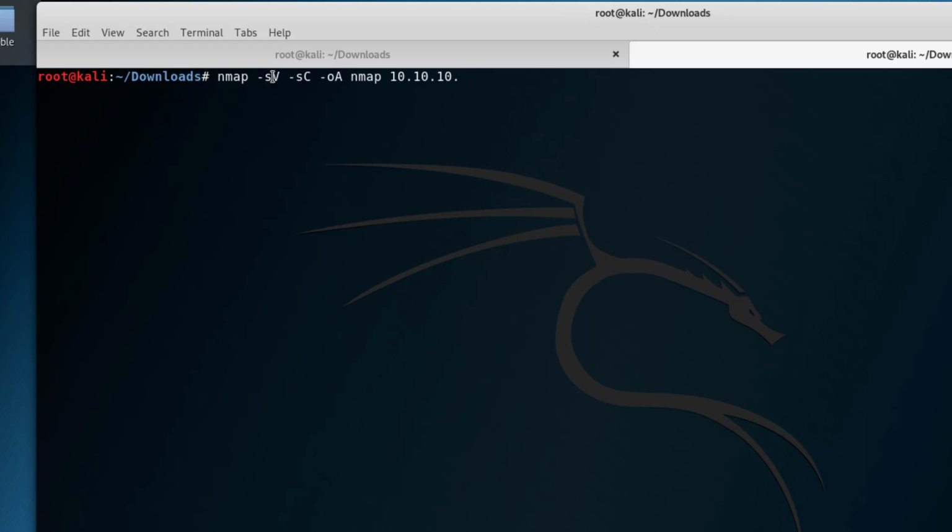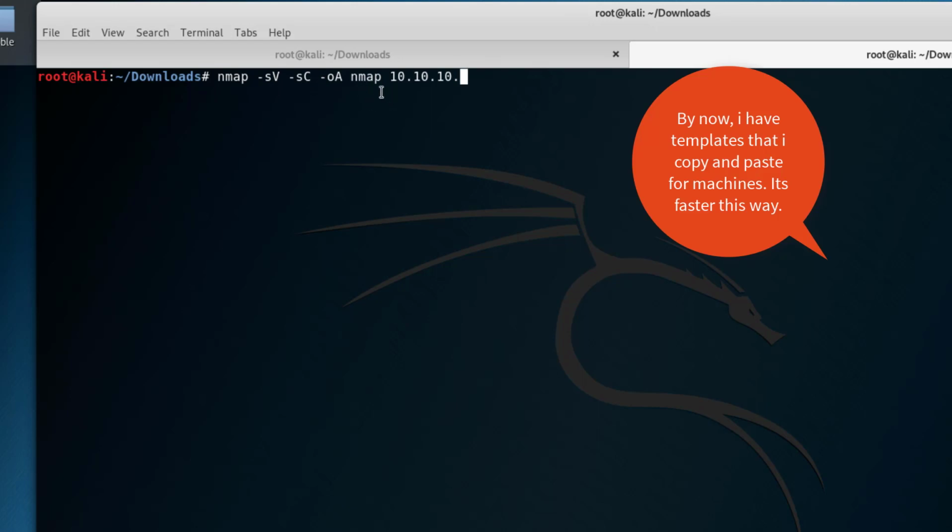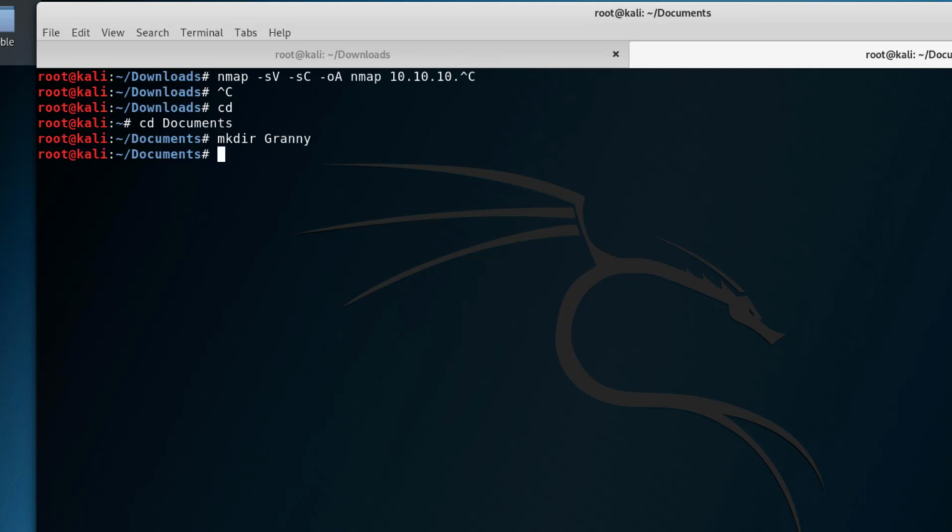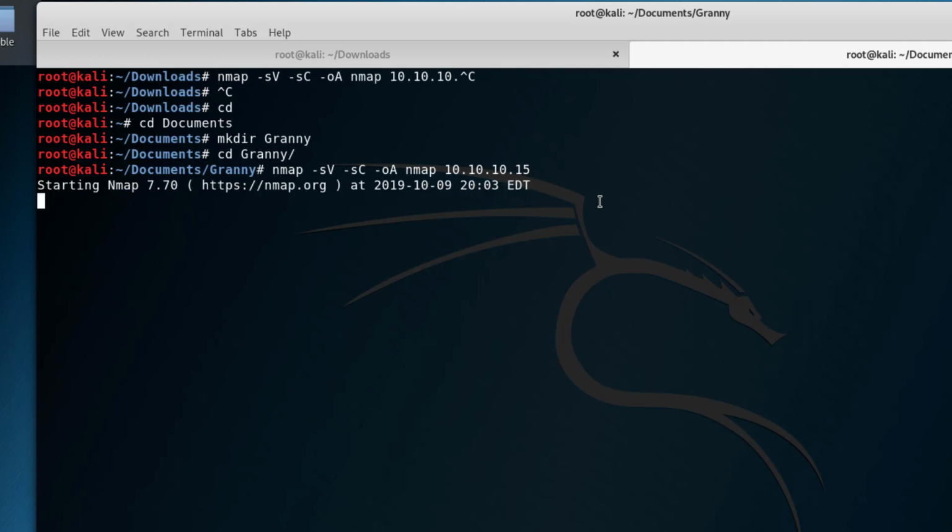This is my normal nmap scan. I'm using default scripts here, saved scripts, and I'm outputting to a folder named nmap, but no, I don't want to do it in here. So let me cd to my documents and make a directory called Granny, then change to that directory, Granny. Then from here, that's where I want to run my nmap scan, and this will be on 15. This way I can stay organized in my terminal here.